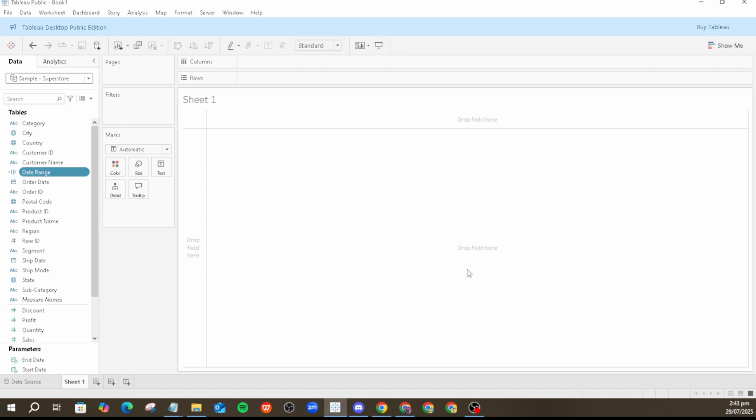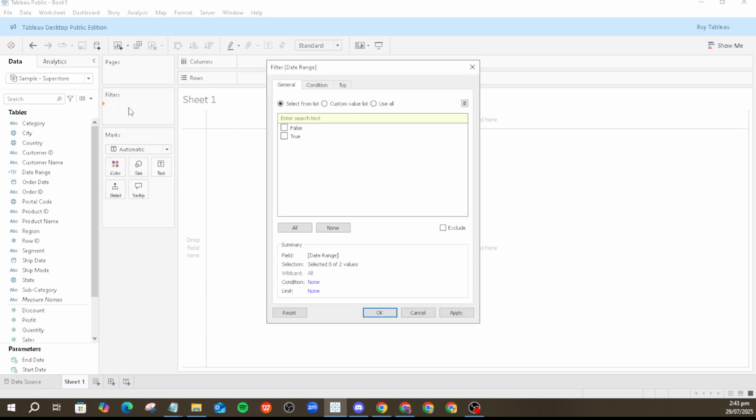Now, let's head to the parameters we created earlier. Look at the drop-down options for the start date and end date parameters. Click on Show Parameter. This will bring the parameter controls directly onto your Tableau dashboard, making it easy to adjust your start and end dates on the fly.